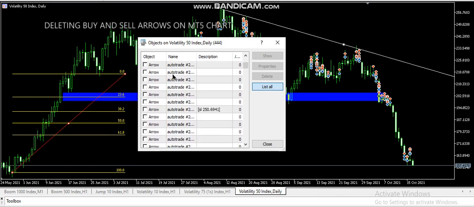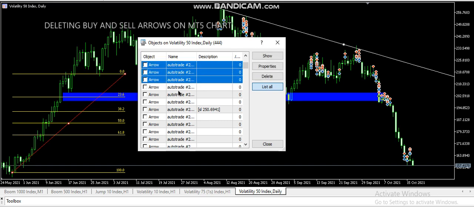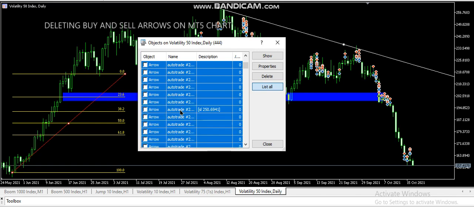So what you do now is to highlight. You can highlight one after the other in this manner. But if you want to get it all done at once, there's a better way of doing it. You can just press Ctrl A on your keyboard and everything is highlighted. Once everything is highlighted, you can then go to Delete and click on it and everything is wiped out. I mean, all the buy and sell arrows that you hate so much that are clustering on this chart.